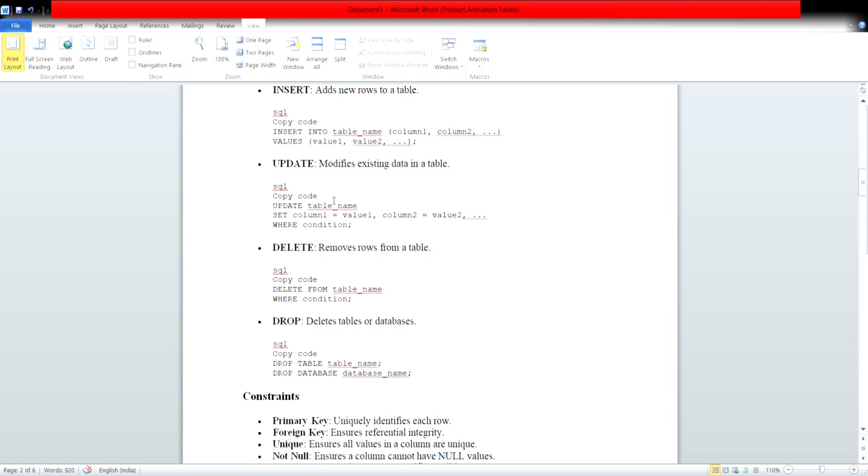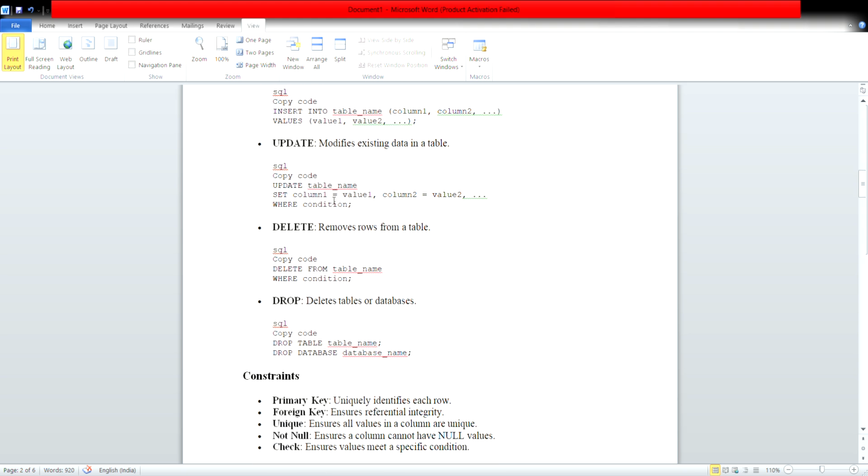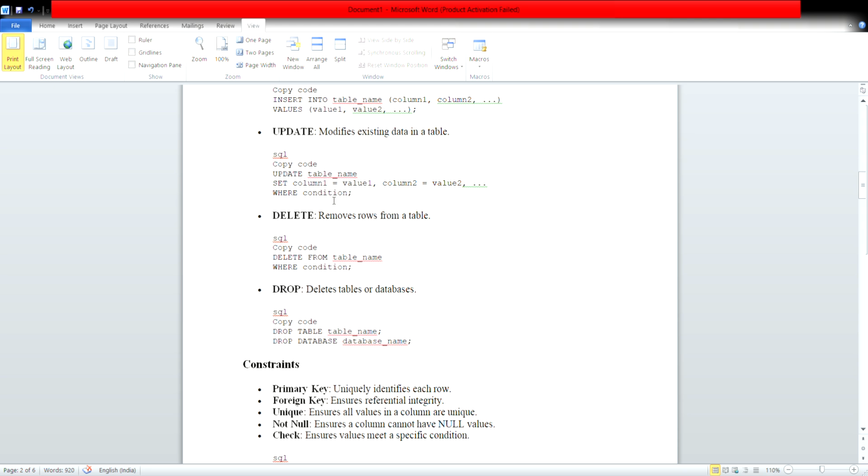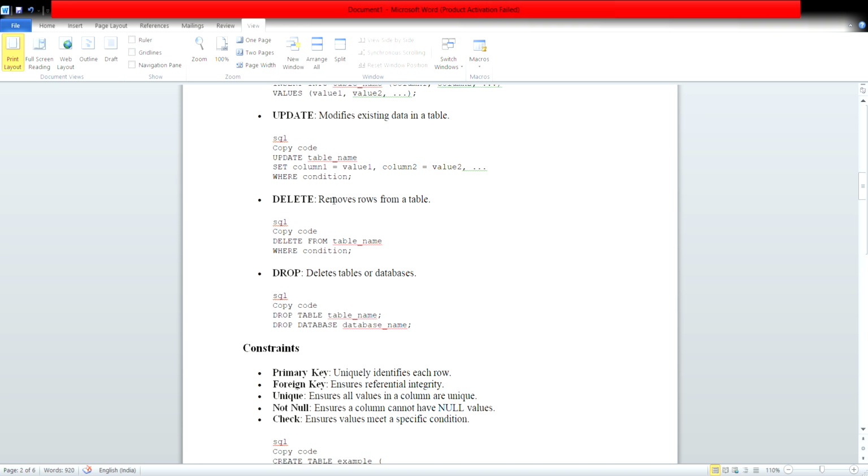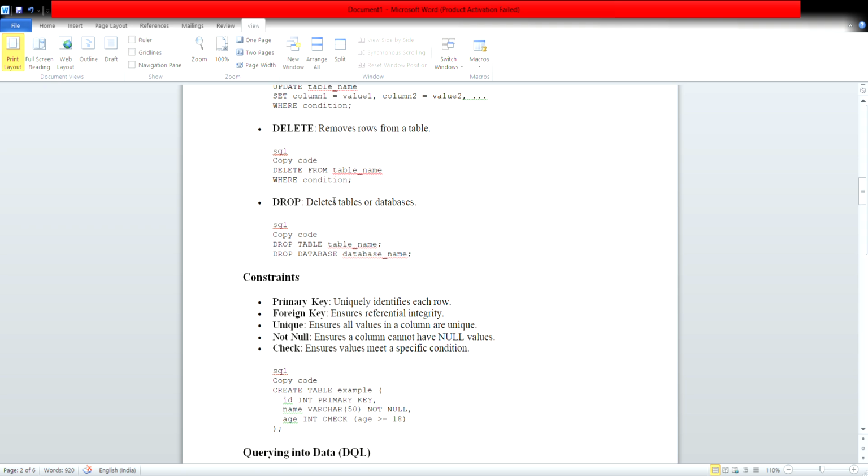We also update our existing record in a table using the update command, like update table name, set the column we want to update the value of, and we also apply the where condition. We use the delete command to remove a row in a table, and we use the drop command when we want to delete a database from our database systems, or we want to delete our table from our database.